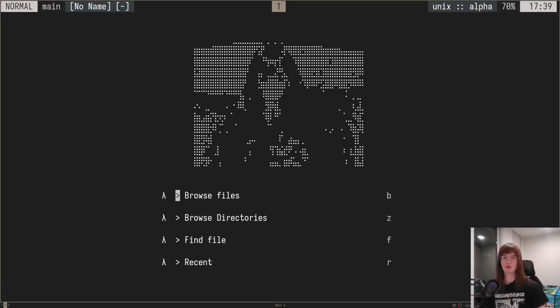But hopefully this is a good overview to get you pointed in the right direction, maybe give you a game plan of how you can get into Neovim yourself.